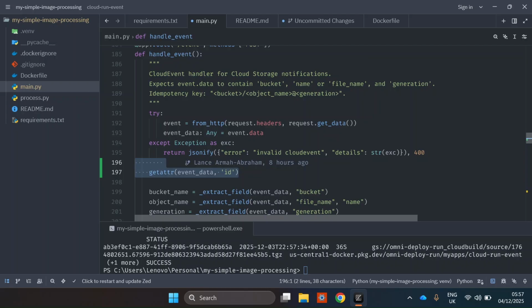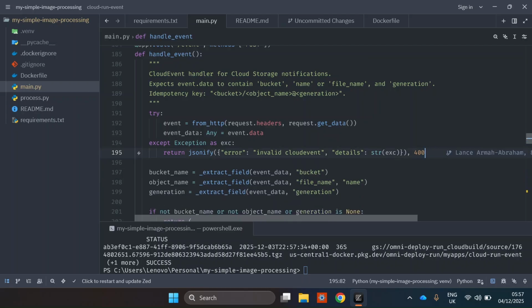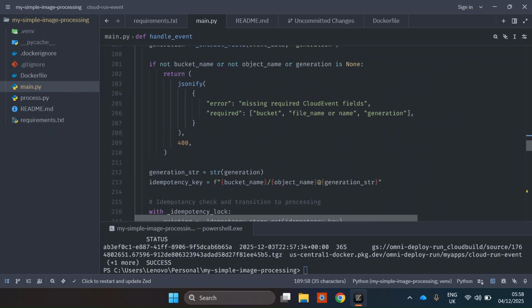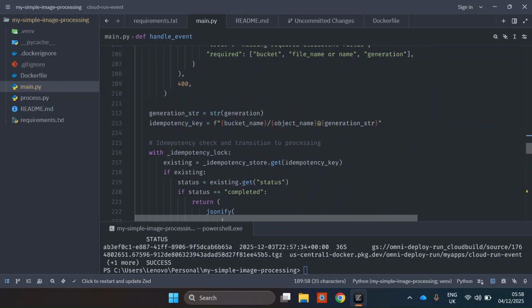For us, we are just trying to create our own through the information passed into the data of the event. So that is our bucket, our object name, and then some generation. So we are trying to create an idempotent key here, and then we are just obtaining some kind of a lock on our thread. And then we are putting that idempotent key into some idempotent store, right?